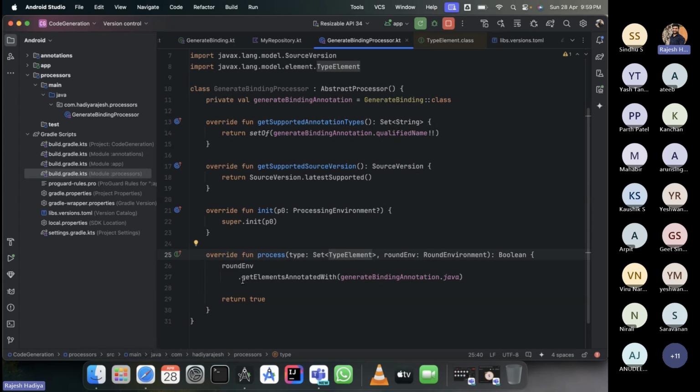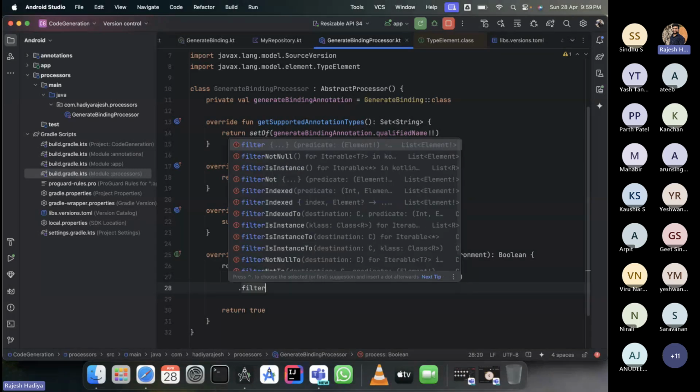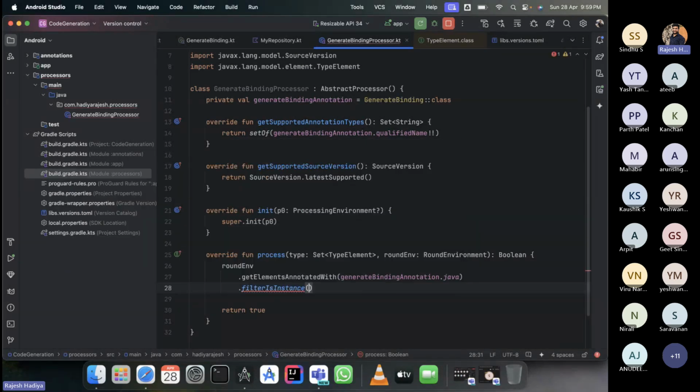For example, let's say we get a class or a function or whatever. Okay. We want to filter them out by the class. So class, again, type element is what? It can represent a type or a class or interface. So we can use a filter is instance. Again, it's a Kotlin thing. I'm just using it for better maintainability, but that's fine. If you don't like it, that's fine.